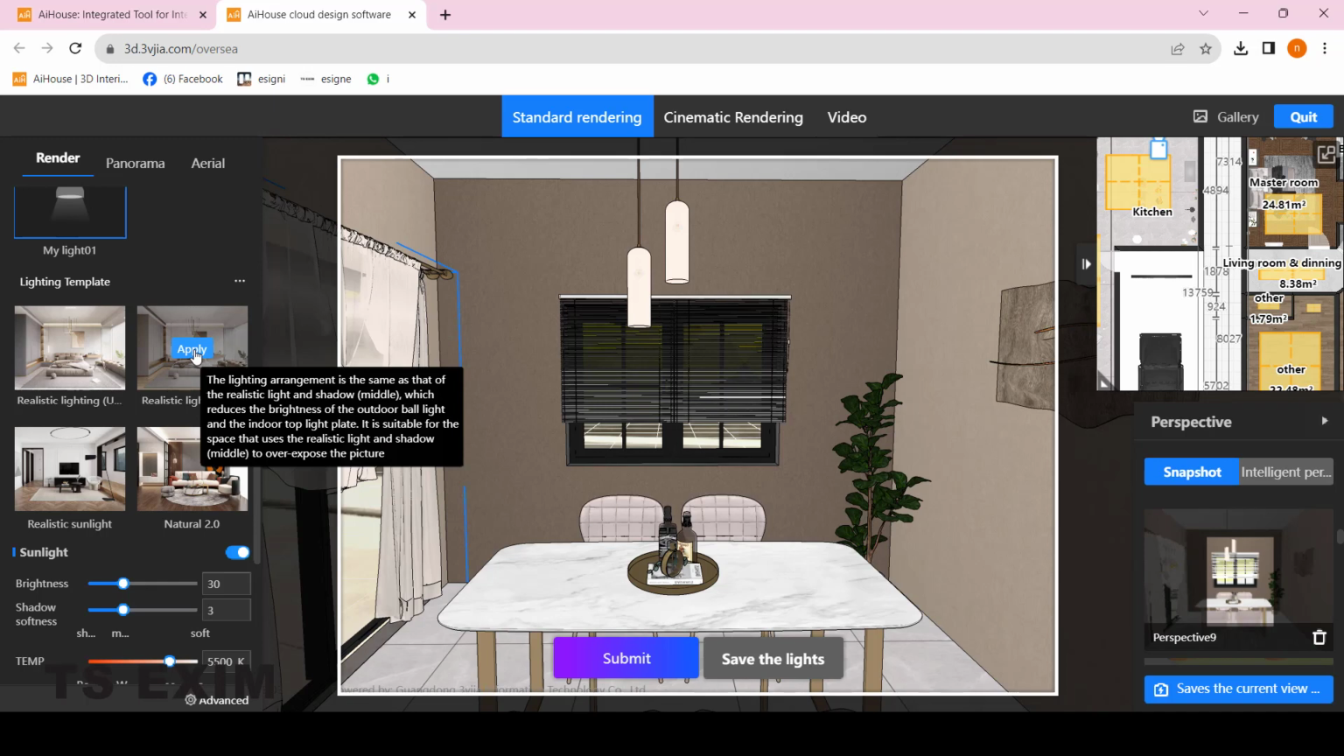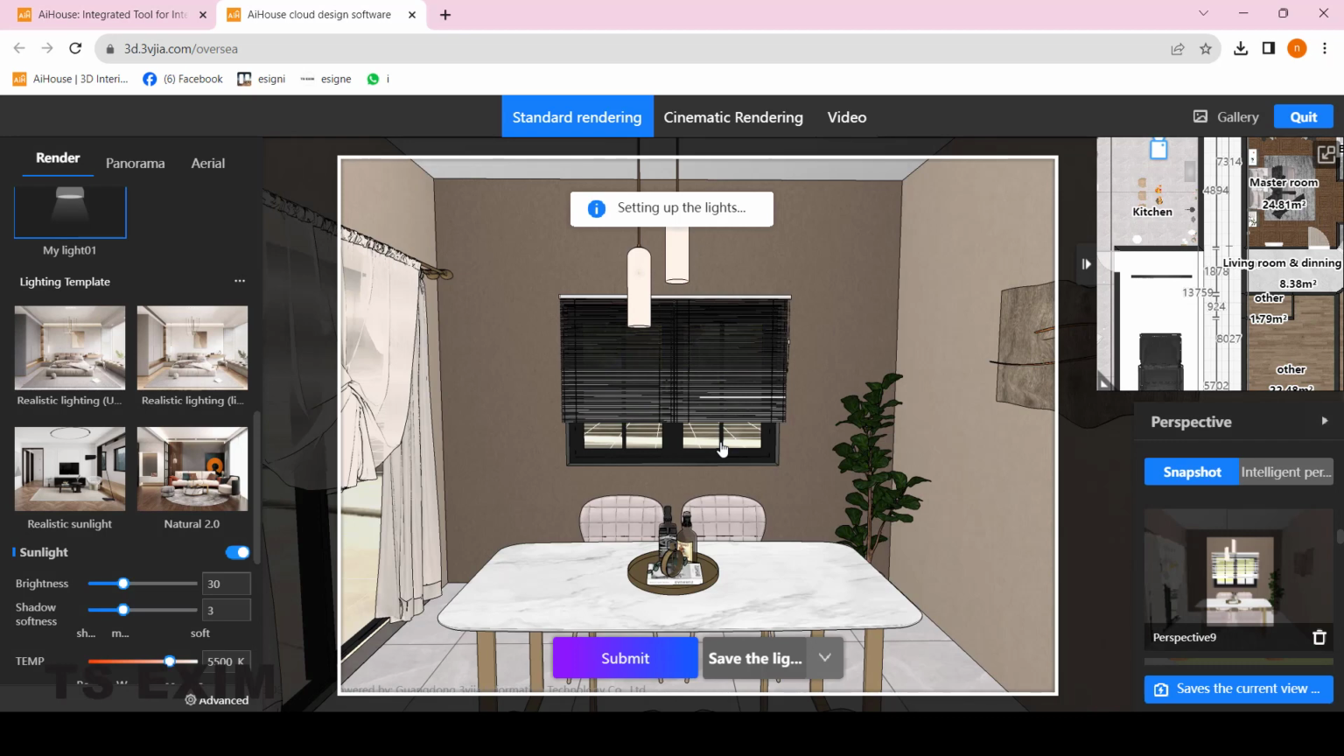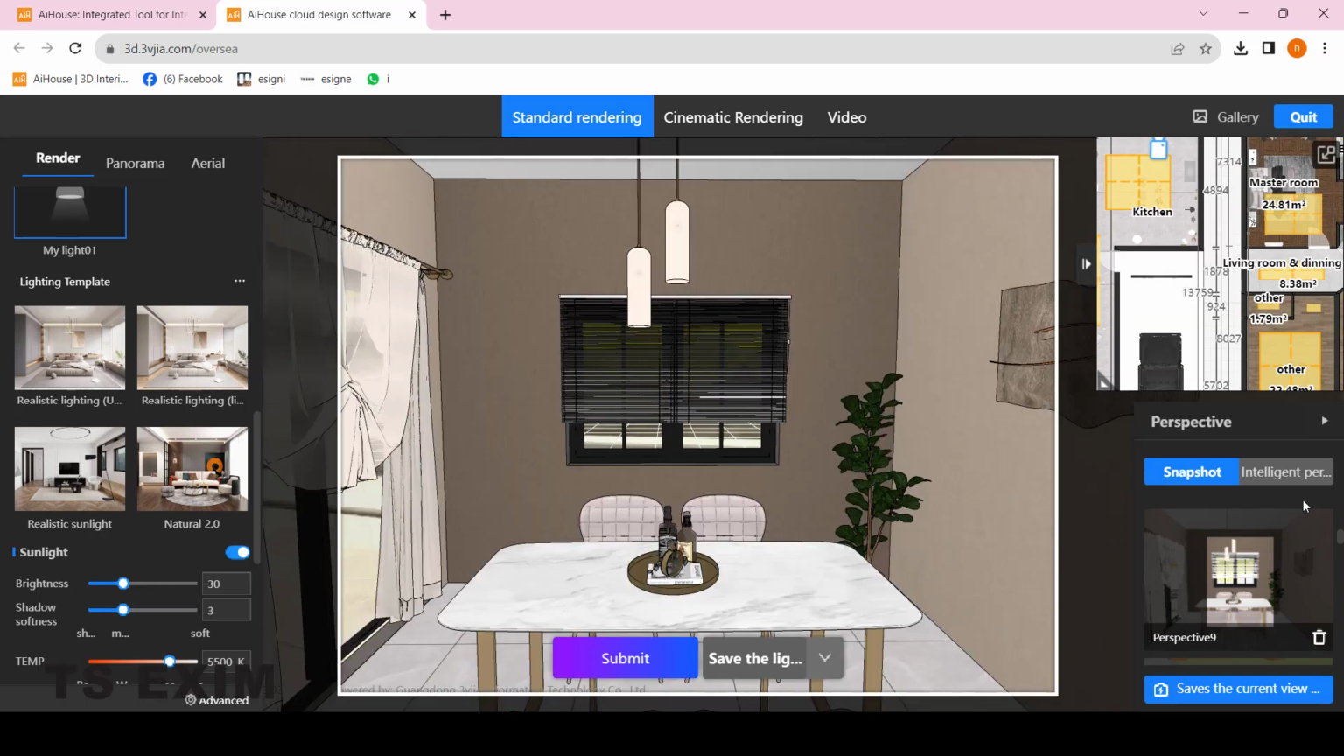Alright, so let's say we click apply. We apply one template, then click OK. You will need to wait for a while for AiHouse to set up all the lightings. You can see setting up the lights. Wait a moment. Alright, when you see this yellow colored rectangle, it means AiHouse has put all the fill lights in your floor plan. You can see every room got this lighting.